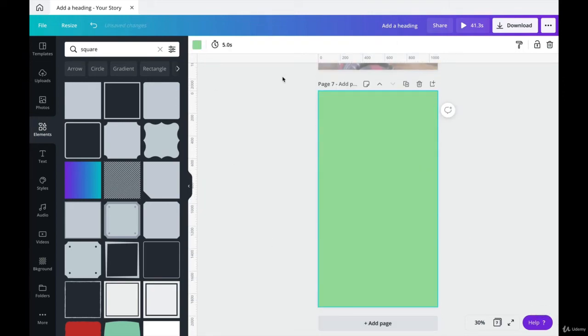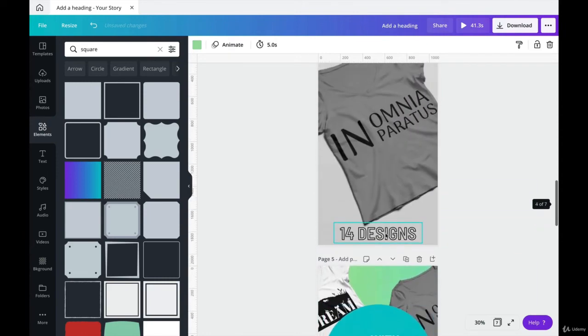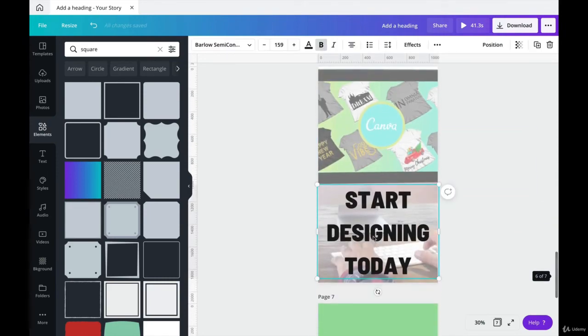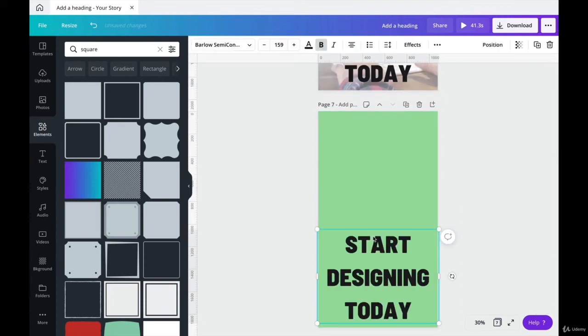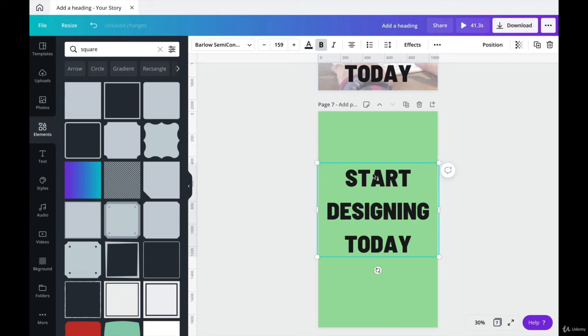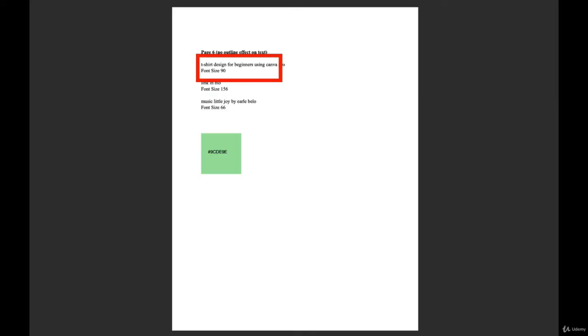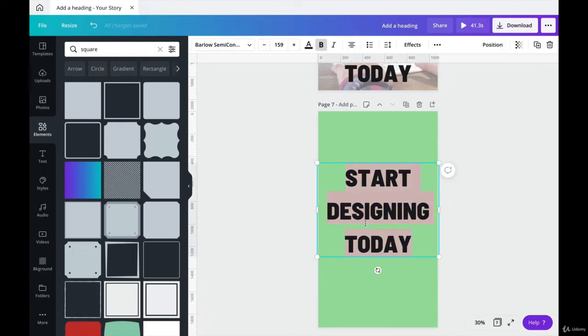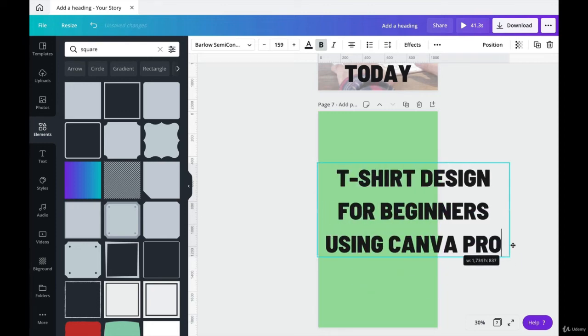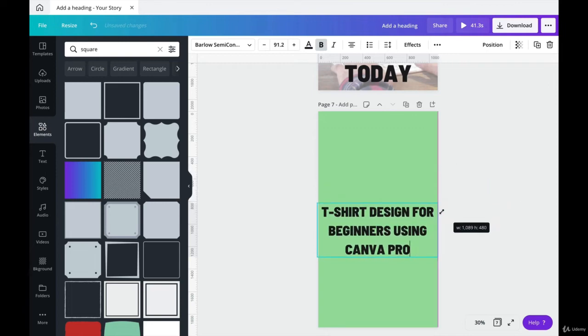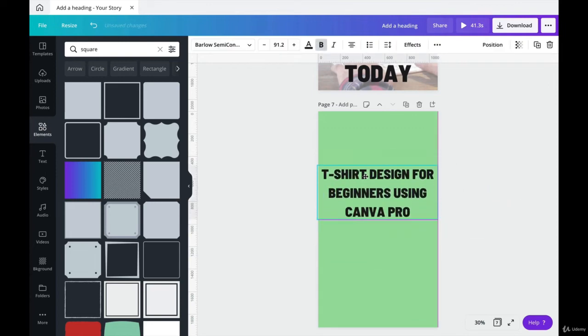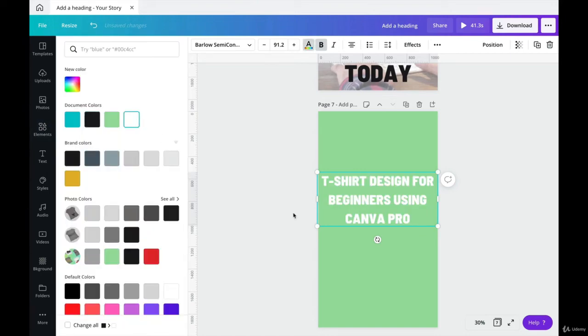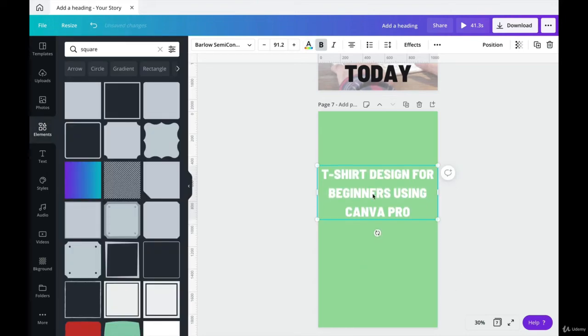I'm going to copy my Start Designing Today. I will paste it down here, and then I'm going to tell them where they can find my course, and I'm going to give credit to the musician. And then I'm going to copy t-shirt design for beginners using Canva Pro. I'm going to paste it in here, and I'm going to shrink it down a bit, and I'm going to change this to white. I feel like white gives a good contrast to the green background.